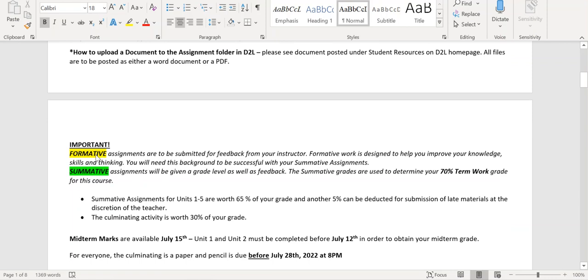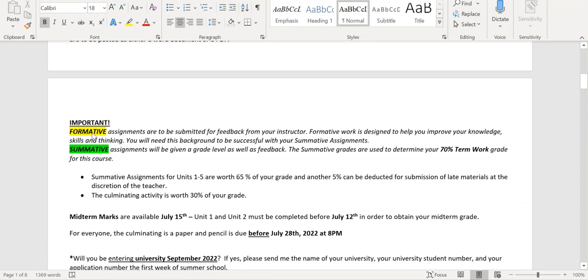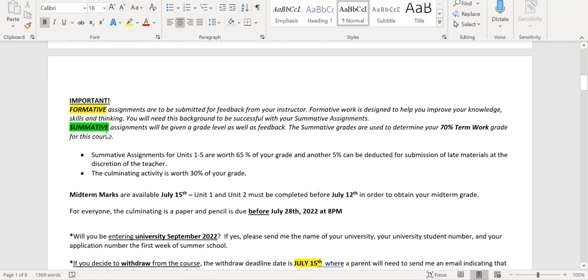Some important things here are that there are things called formative assessments and summative assessments or assignments. Formative means that you can submit them to me and then get some formative feedback if you need feedback on them. All the solutions are posted for all our formative assessments. And then summative assessments would be like our assignments and our tests.